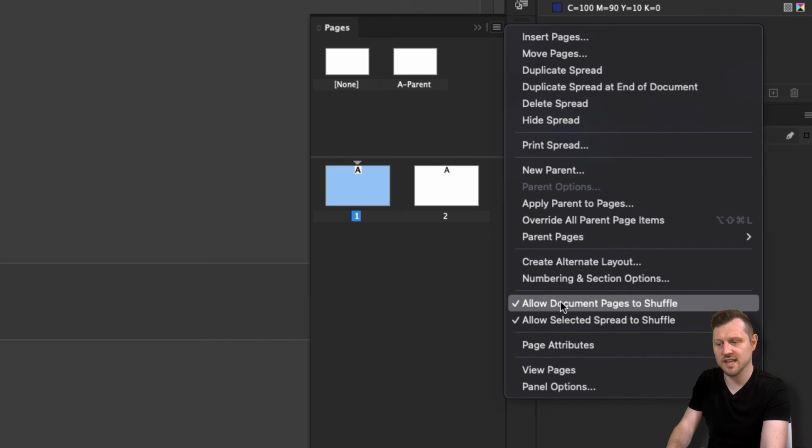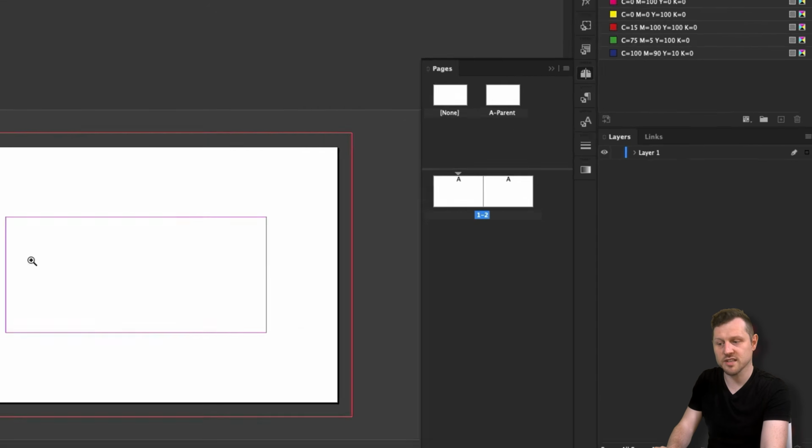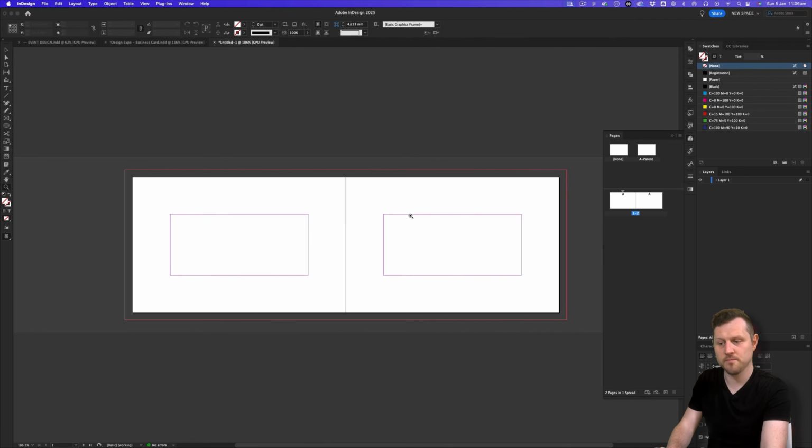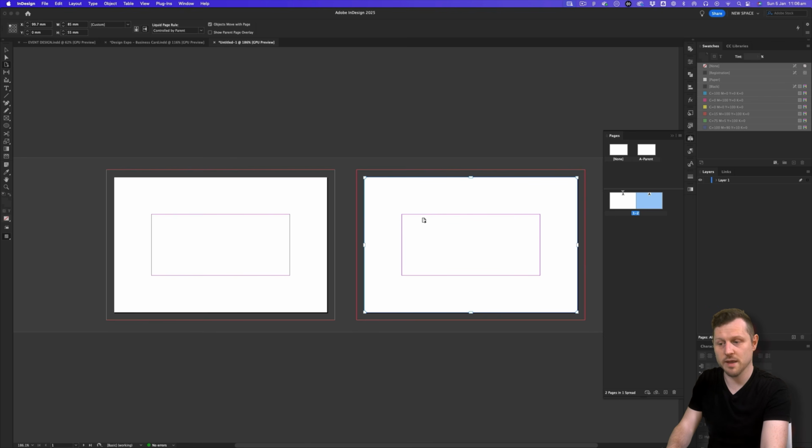So I'll come over to the Pages panel, I'll click on the top right menu, scroll down, and currently we can see a tick next to Allow Document Pages to Shuffle. I'll click this to remove the tick. Then in the Pages panel, I'll click on my second page and just drag it up and next to my first page. When I see a line next to the page, I'll release and that will snap the page next to it. And you'll see this page immediately next to the page in both the work area and the Pages panel. Next, I'll come into the Tools menu, I'll click the Page tool and just drag it to the right, putting some space between the pages.